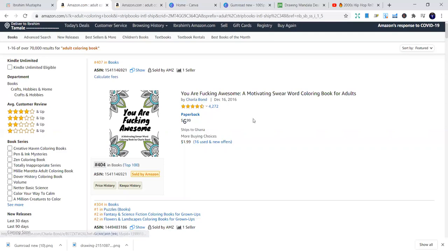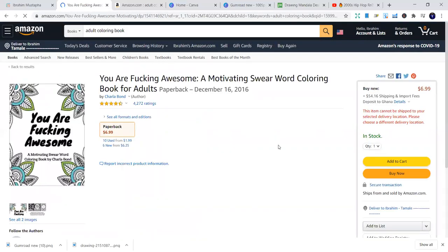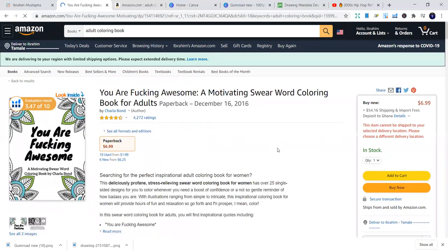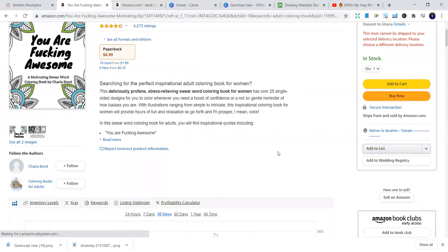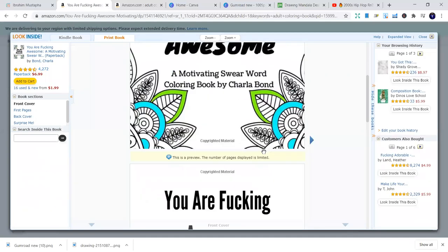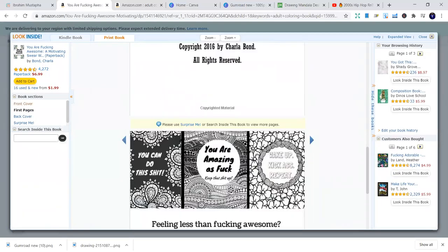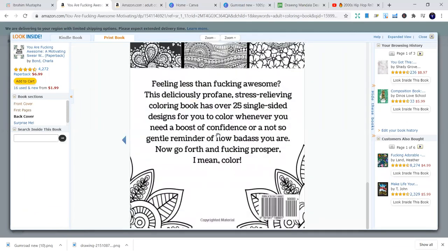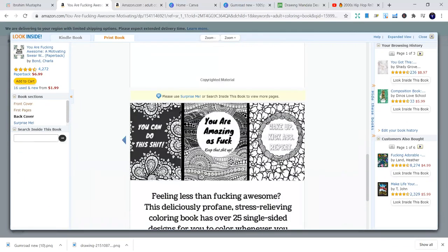So let's look inside to see whether you can also do this or not before we can even look at the keywords. Because if you cannot do it, then why do you even search for keywords? So here's the book, look inside, see the interior. Okay, so this is what is inside the book. You can see this is the interior of the book. So these are some of the things that we have in the book. So let's look at other books.